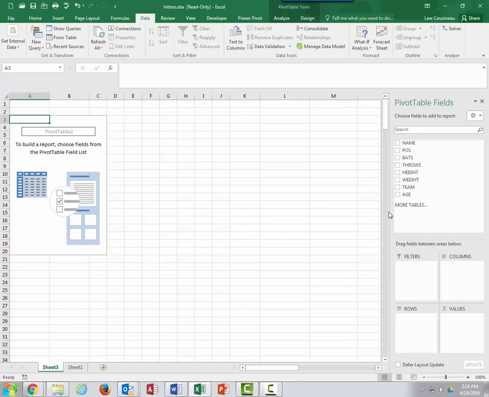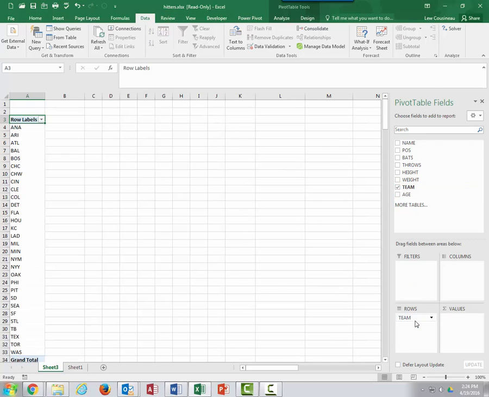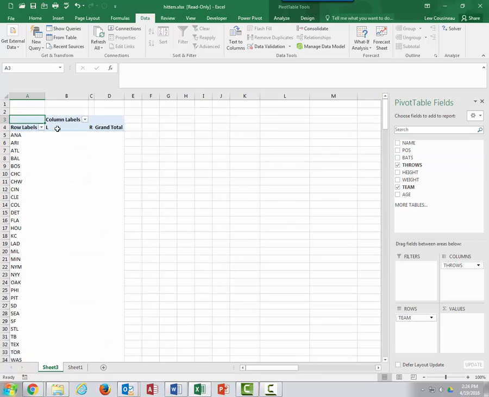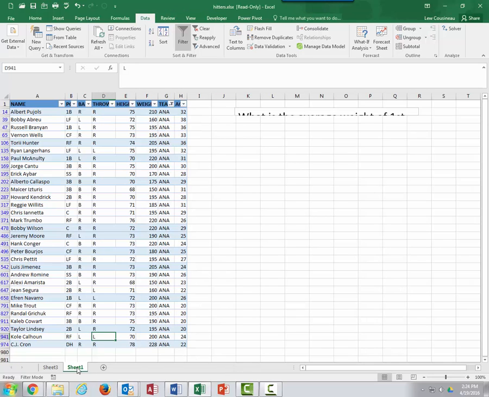So let's start over and let's grab our team and put that in the rows again. I'm going to grab the throws and put that in the columns. So I have my left-hand throwers and my right-hand throwers. Okay, so that's in my columns. Well, what do you put in the values section? To be quite honest, you could put anything in there. I could even put the height or the weight, because what we're going to do is count. Every time I see an L over here, it's going to count that field.